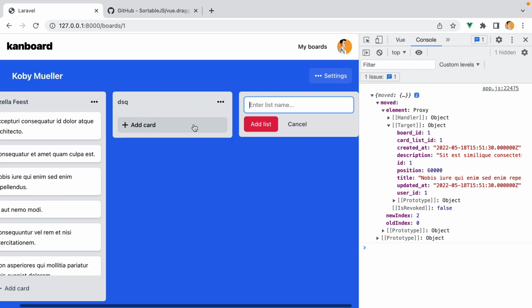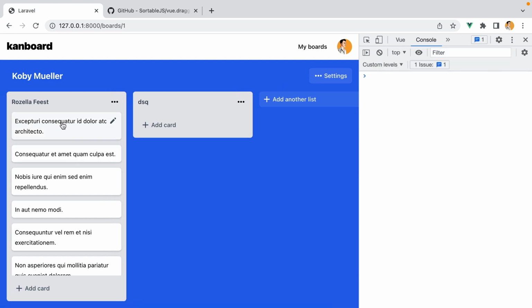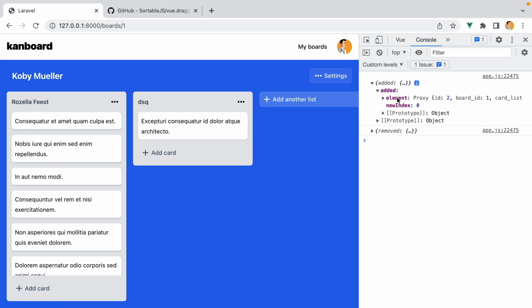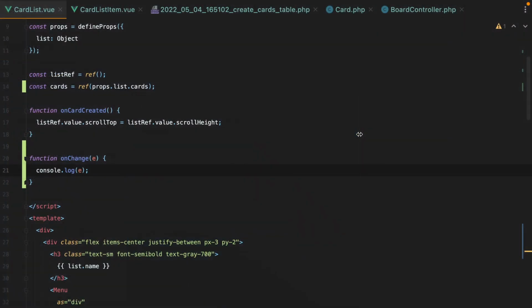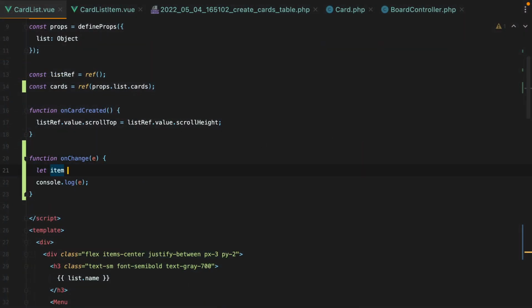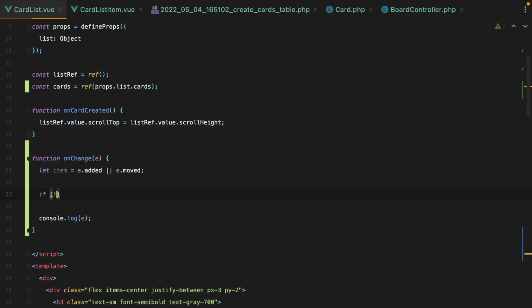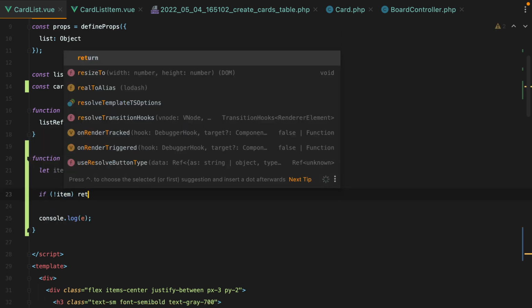Now, when we drag a card to another list, the events being fired are the added event and the removed event. The added contains the element and the new index. Now, because we're constantly updating the card position in the database, we're only interested in the added and moved events. We can simply ignore all the other events. So I'll go back here and say let item equals e.added or e.moved. Otherwise, if no item, we'll just return early.